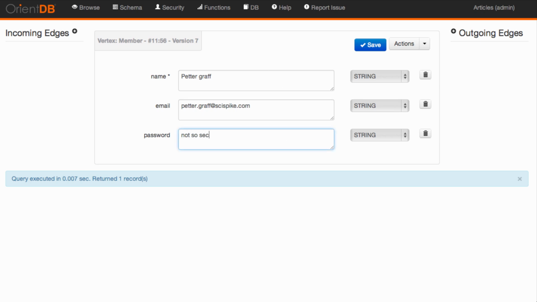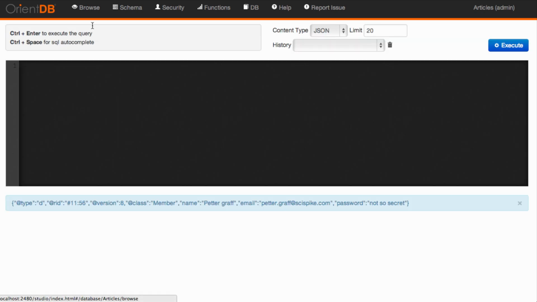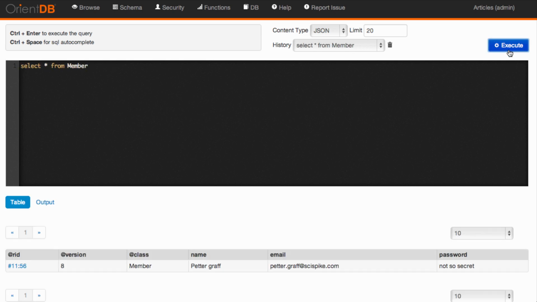We could click into it and change it through the browser here, set it to not so secret password. And if we now select star from member again, we should see that it has changed. Indeed, password has changed. So that's one way of creating a member. To show how the model works, we would have to also create an article.